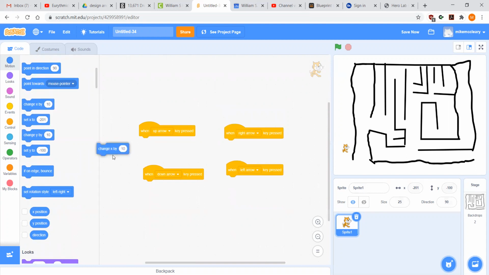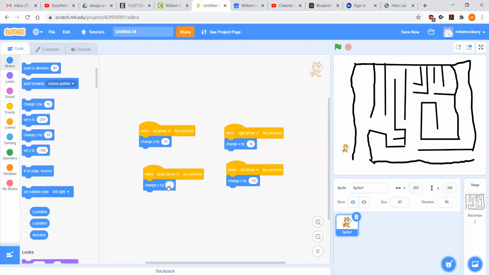So I'm going to do change x by, under right, change x by negative, change y by negative here. Now, it goes, and he just walks right through that maze, and that's a little bit easier maze than we want.